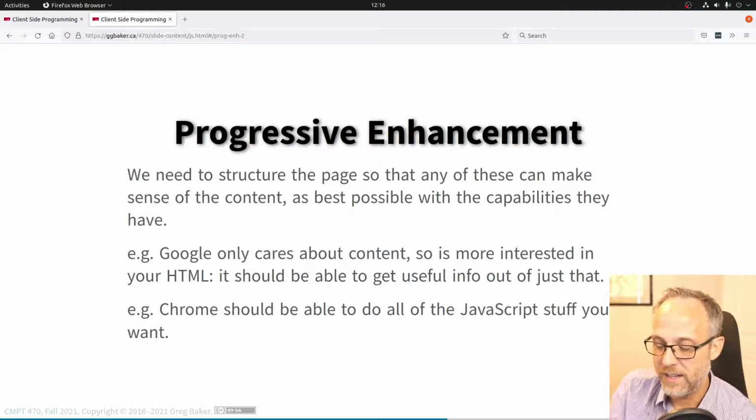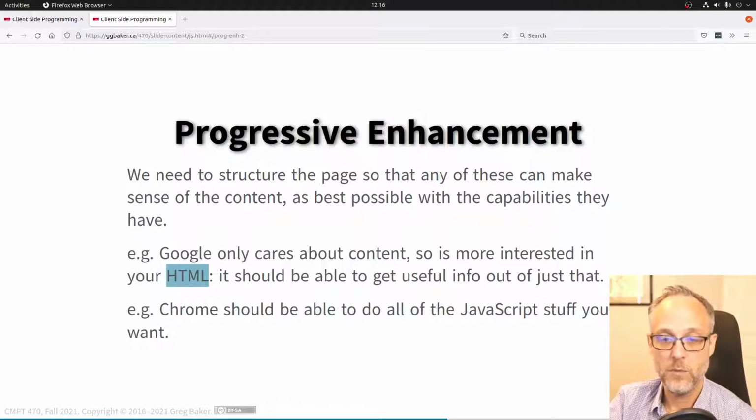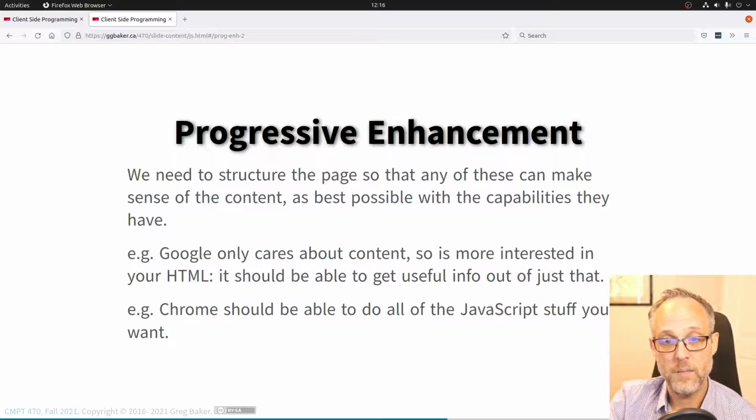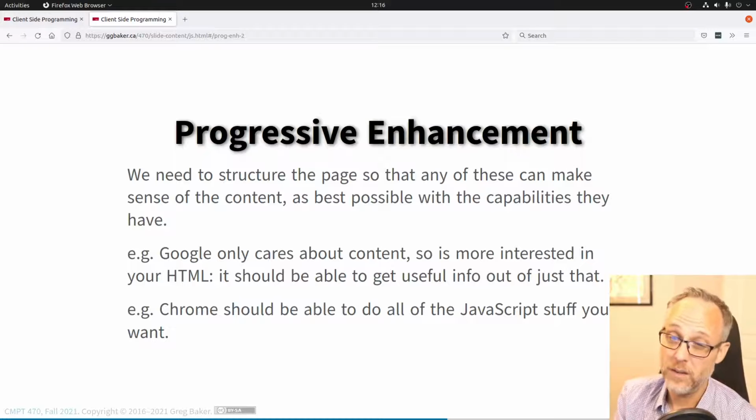And the web, and part of the reason I like it, this is how the web was built. It was built with this in mind, that we have a language for content and a language for appearance and a language for behavior, and they're separate. And if a user agent is interested in just one of them, it can load just one of them.